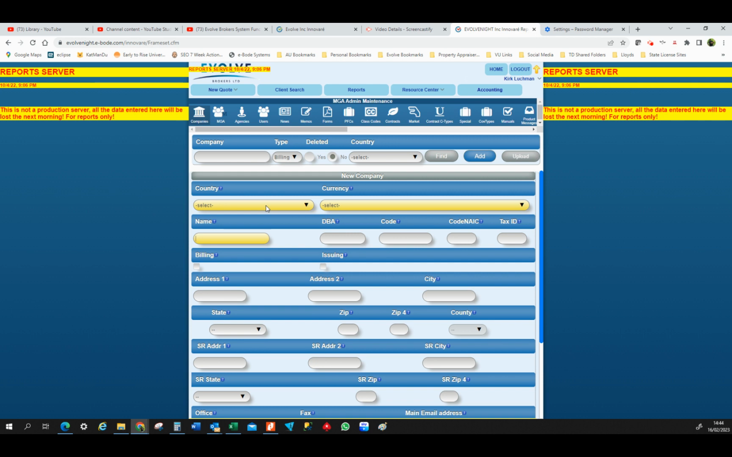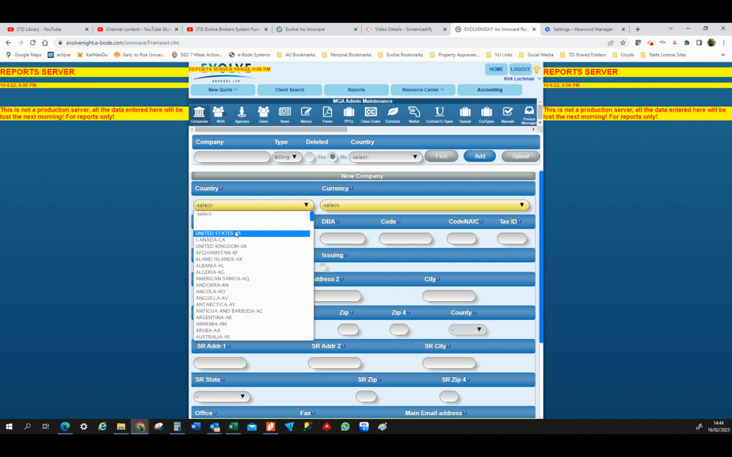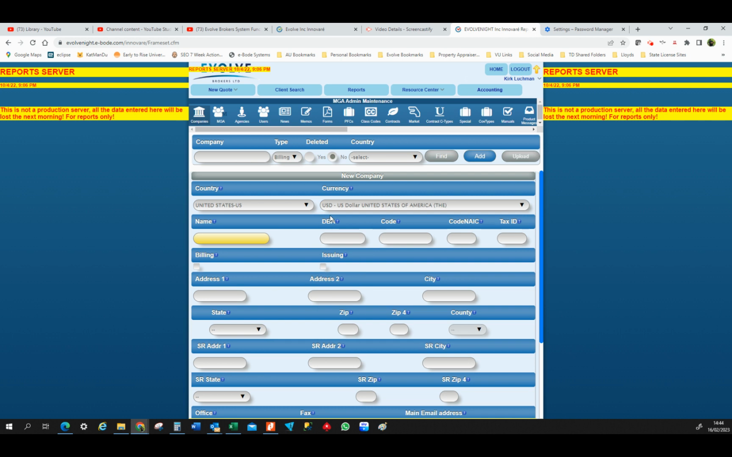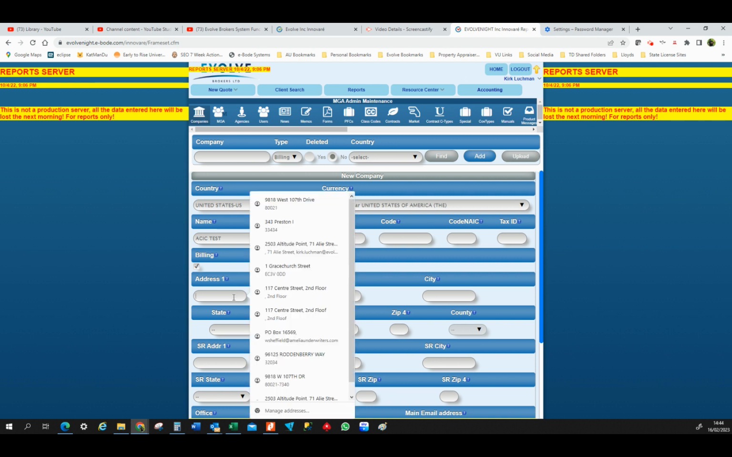The system will automatically tell you the three things that are required: the country, currency, and the name. So just for instance, for testing purposes, because we are looking at Amelia, maybe we'll do ACIC tests. From here, your main selections will be billing and issuing. In this case, they'd be both a billing and issuing company. You'll see how this goes into future quotes down the line as options for the user.